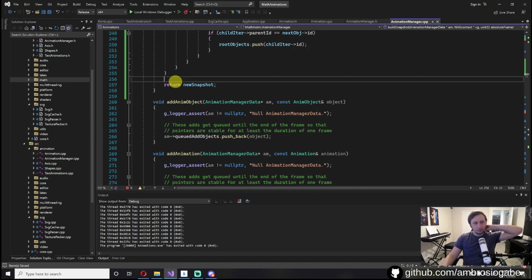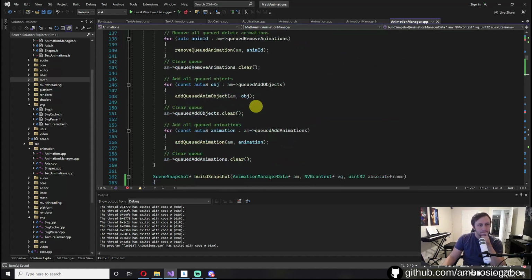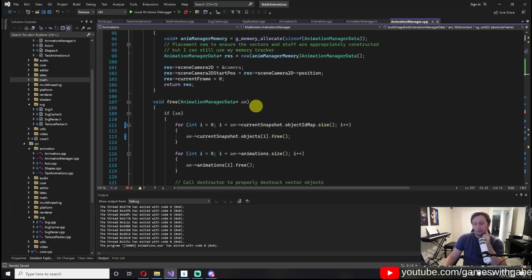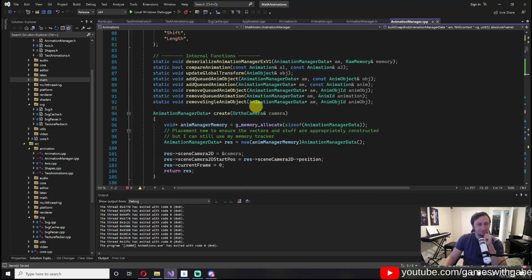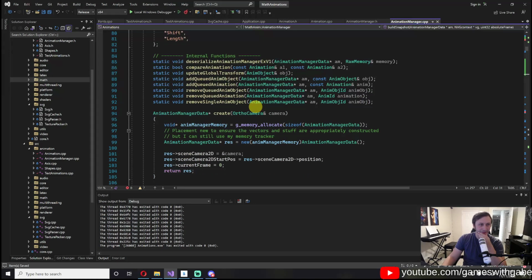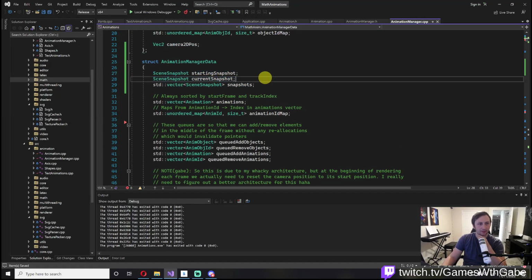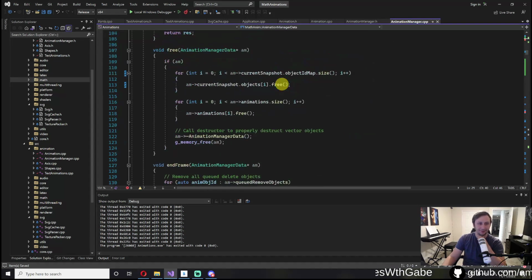Okay, so doing this, we should be able to build snapshots now. Theoretically. We want to actually use this now, see if it works. So now for the scary part, right? We should have our starting snapshot, current snapshot, and then just a list of snapshots. Now, how do we get our starting snapshot is the question, I guess.